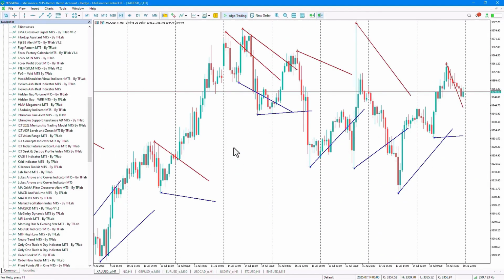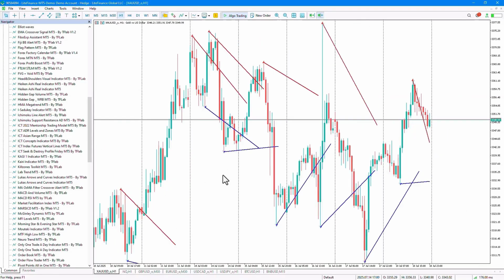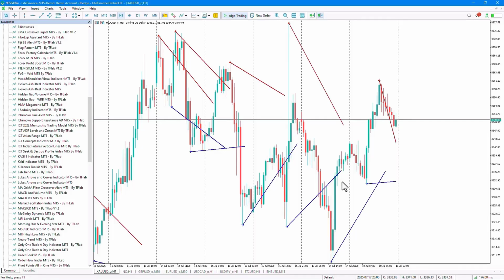The calculation and operation of the indicator are based on the chart's high and low, as well as the Ichimoku indicator. Also, if you enable the fractal option, the indicator will start displaying price fractals on the chart.